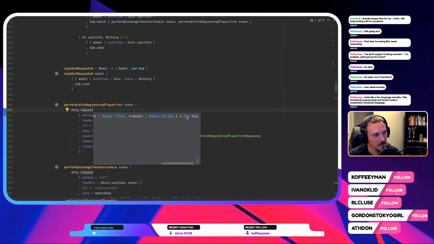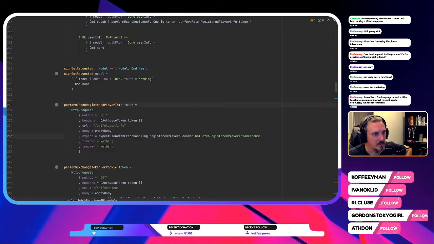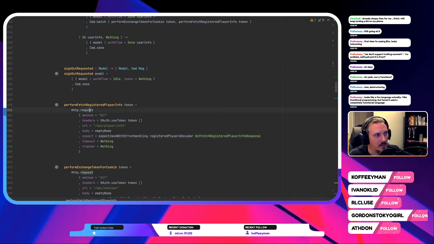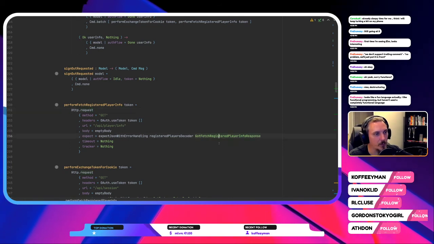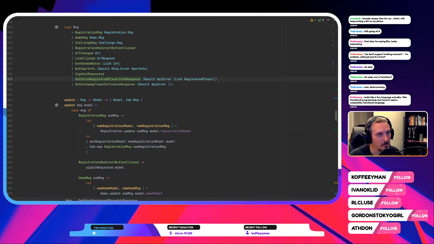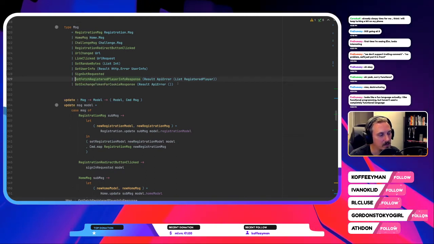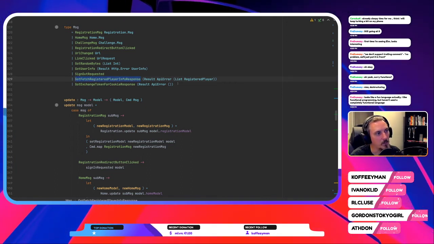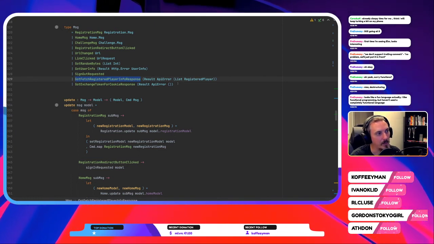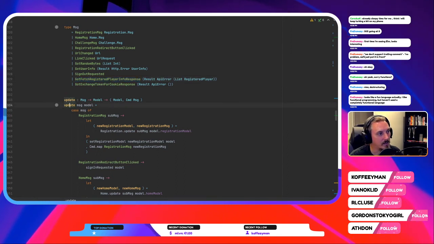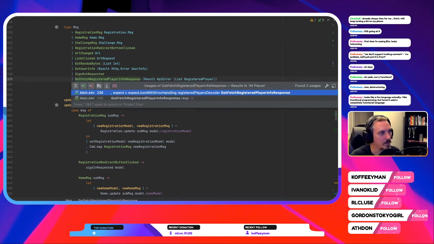So HTTP request returns a command, and that's the one you add to the expect record. When this gets executed, got fetch registered player info response with the correct argument will be thrown to your update function. So when that request is complete, the got fetch registered player info response is thrown. And the way you handle that, we'll list here.